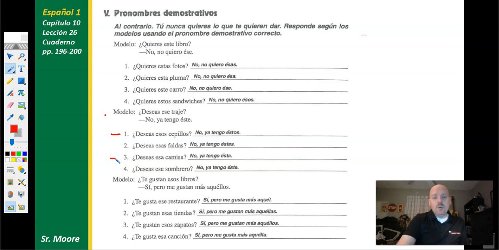And again, it's a pronoun. Notice the accent mark that it has. That's what makes it a pronoun. Esta, this one. Esta is feminine singular because camisa is feminine singular. The pronoun replaces the noun, but it has to agree in gender and number with the word that it replaces. The next section.